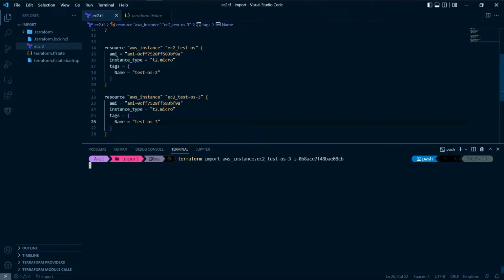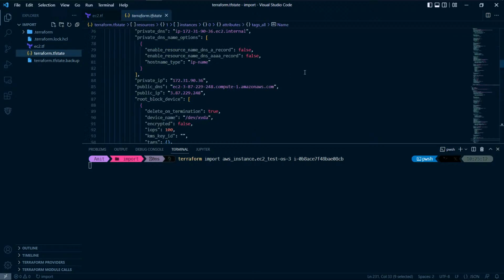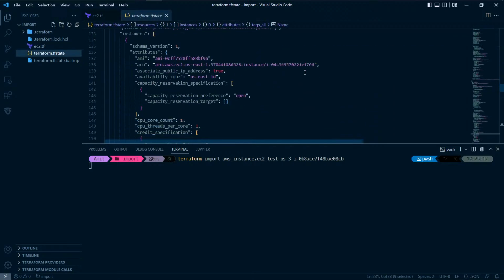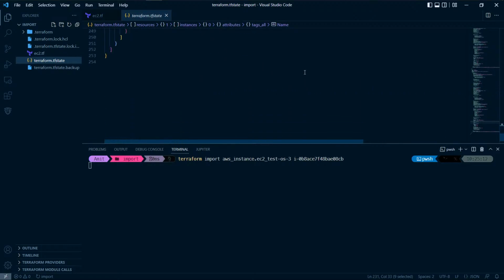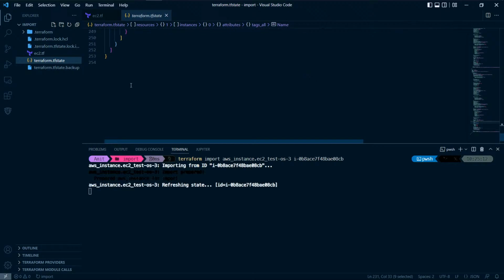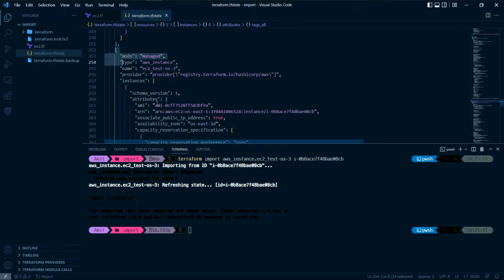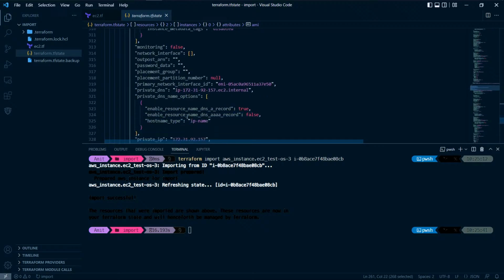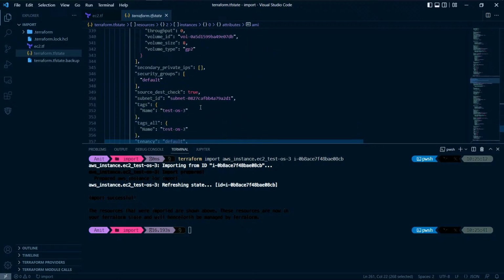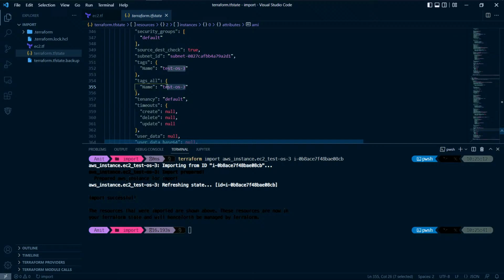As soon as you run this and go inside, you will see some change in the tfstate file below. Here you will see something coming now. See, it has come, and if you come to test OS 3, you see test OS 3 has come, and now Terraform can track this also. Terraform plan.